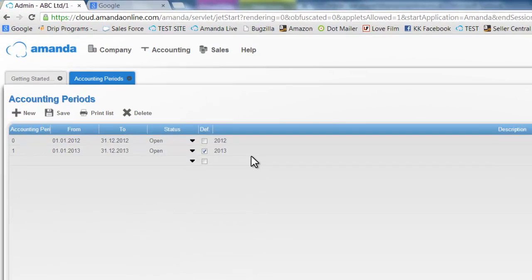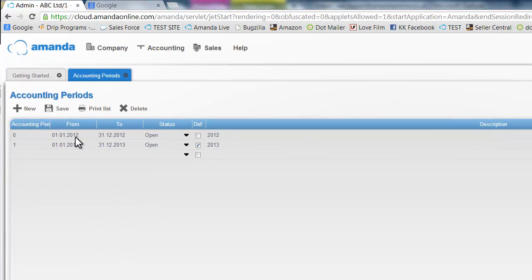Now, when a company is created via the online trial process, two accounting periods will always be set up for you. One is the current period, and you can see there's a little number 1 there. This is what Amanda will put as the default accounting period for the period that you created when you started your trial. And it will create an earlier year period as well. So start day of the accounting period to the end day of the accounting period.